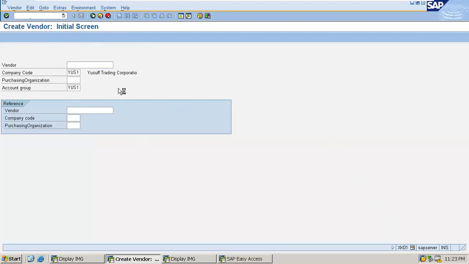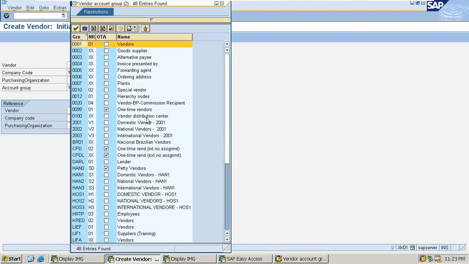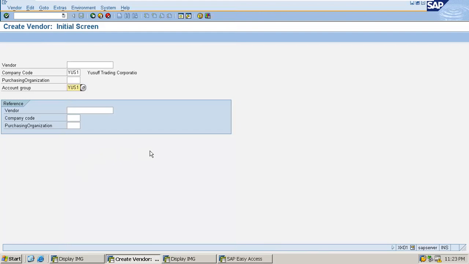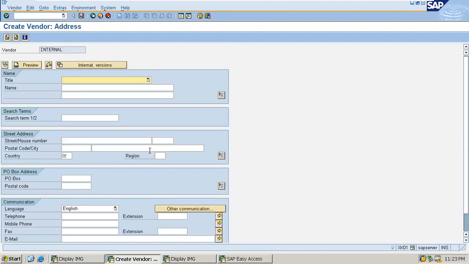Click on this. It will show all the account groups created in the system. Select your account group. What are the account groups that we have? As I told you, this is petty cash, domestic, national, and international. We are creating a domestic vendor. Now what we need to do? Click on enter. Now you are on the first screen.